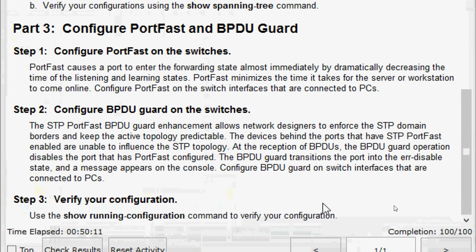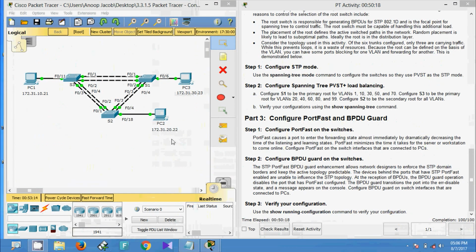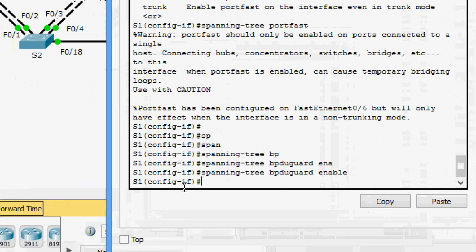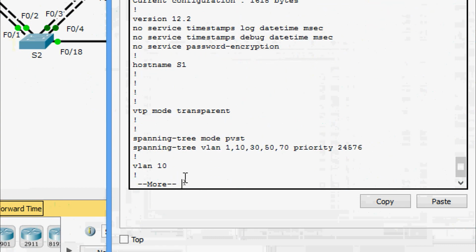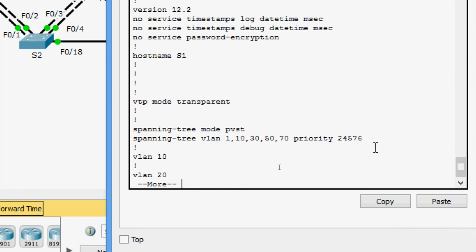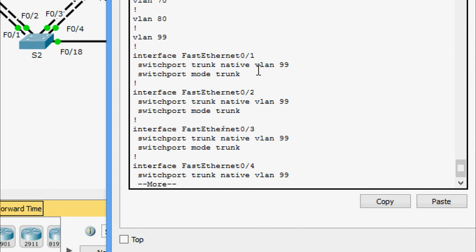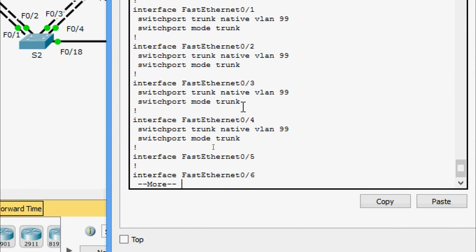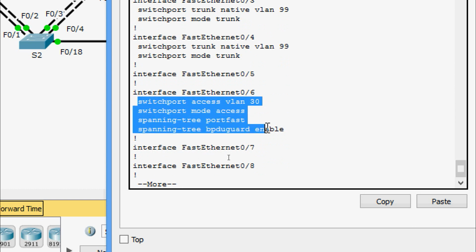Now we will come to the last step, verify your configuration. Use the show running configuration command to verify your configuration. We will do it on S1, show running config, and we can see all the configurations we have done. So we enabled here bpdu guard and port fast.